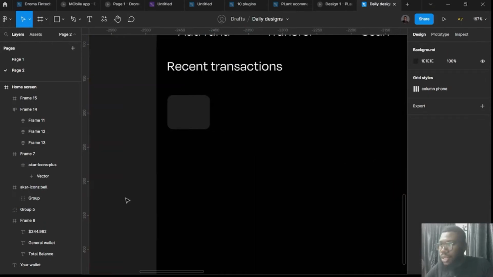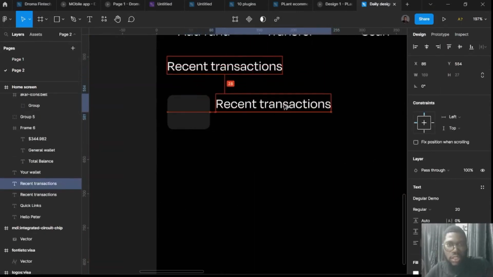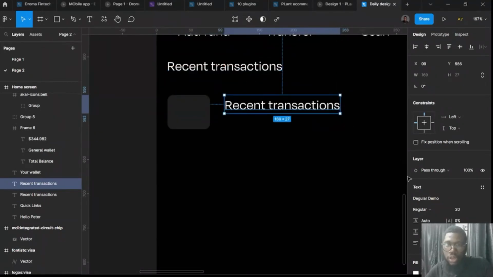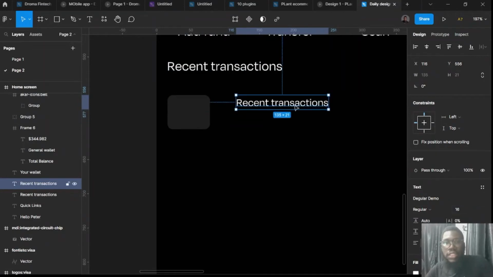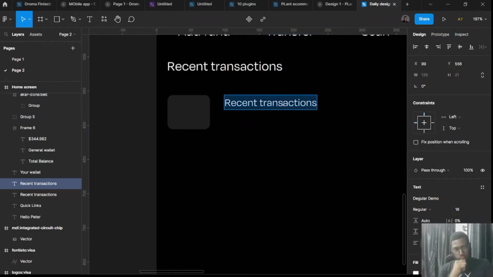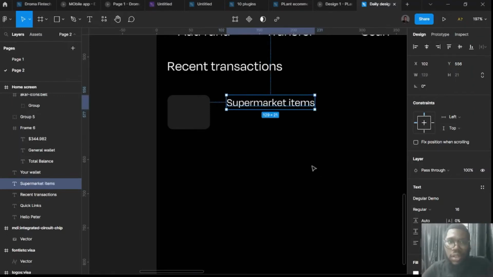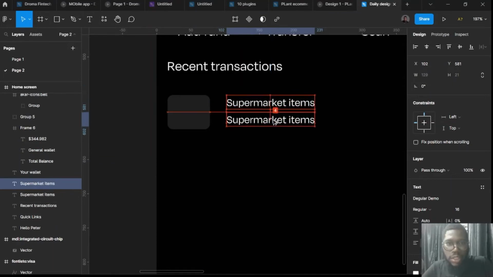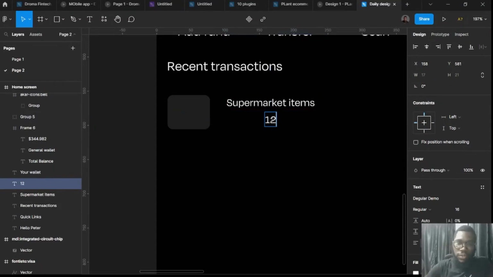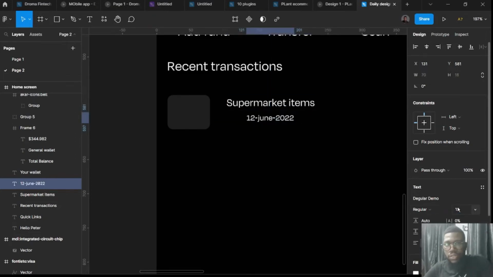So we'll start creating our payment and just say, okay, I'll duplicate this. I can't use the same size, obviously. So I'll just go to 16 and see what's the name of this transaction. Supermarket items. Then I'll duplicate. I made this payment on 12th of June 2022. So I would go for that to 12 or 8.